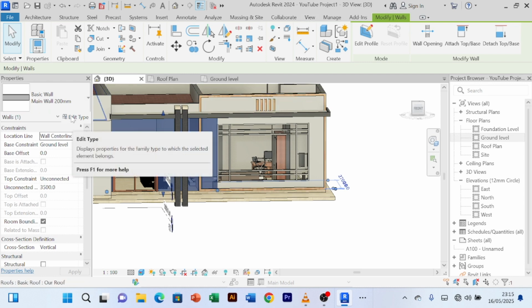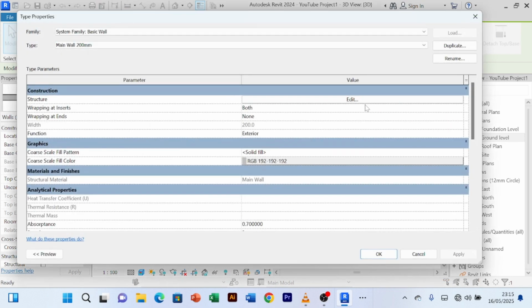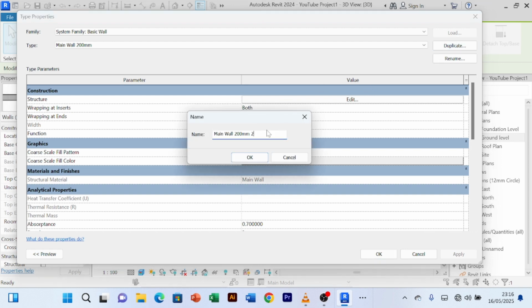So you can edit. I think we created a gray. Did we create a gray? If we didn't create a gray, we're going to duplicate this. So I said this wall will be gray.